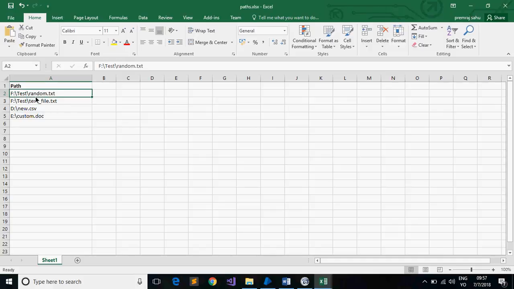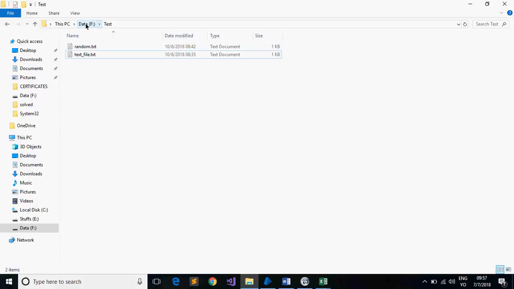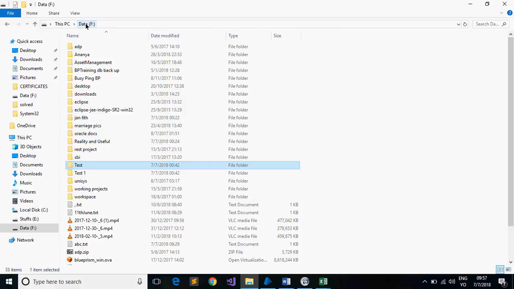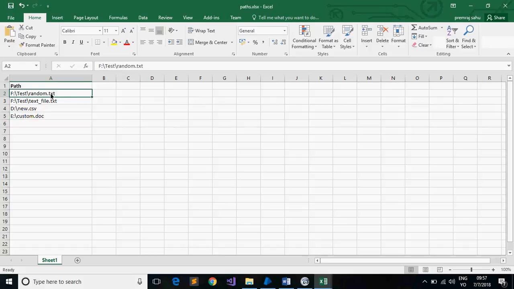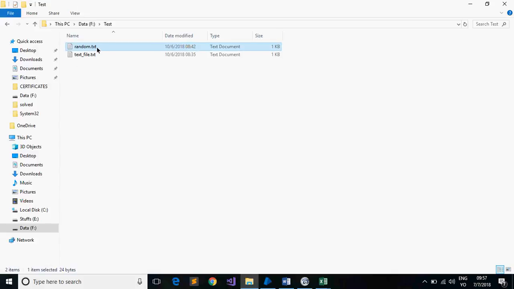What you should do is take these paths from the Excel sheet, read all of them one by one, and search in another folder. For example, in the F drive test folder. In the F drive test folder, you want to search. So F test random.txt, is it present here? Yes, it's present here. So random.txt is present in this folder.